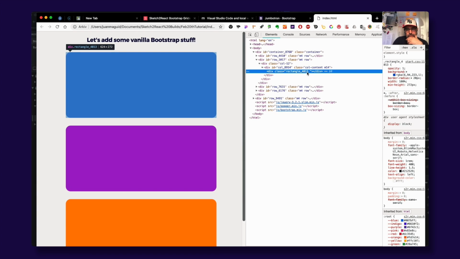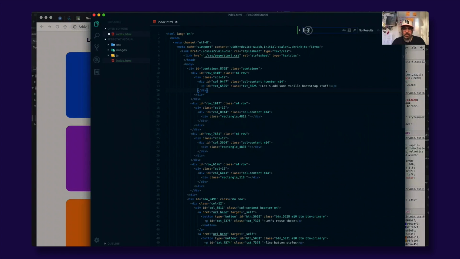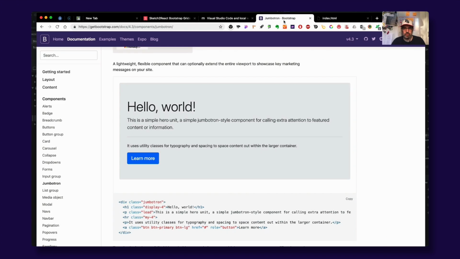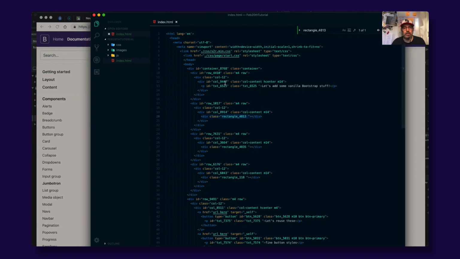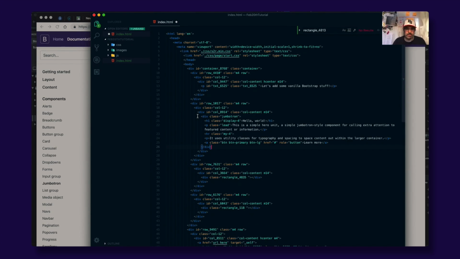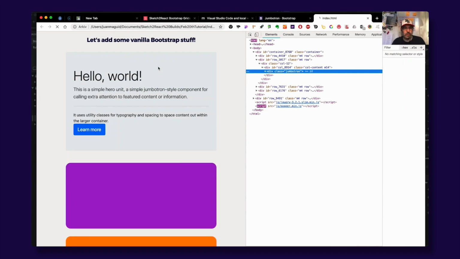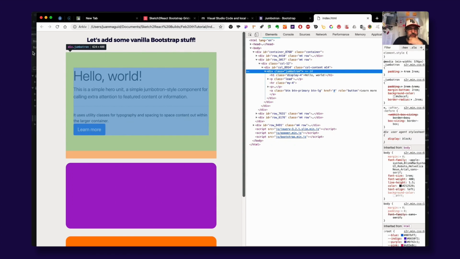The div is rectangle 4813. So let's search for that in code. Here we are. So this row here we are going to take away and replace with the Jumbotron code. So here we have the code for this one. Let's copy to clipboard. Let's go here and let's just take this away and insert the other one and save. We go to our file here, reload, and boom, here is the Jumbotron.